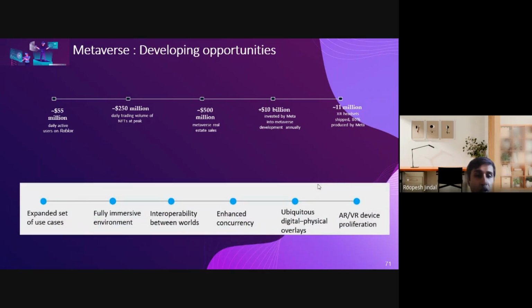So, in terms of developing opportunities, you need to look at an expanded set of use cases, a fully immersive environment, interoperability between worlds, enhanced concurrency, and AR device proliferation leading to ubiquitous digital and physical overlays.